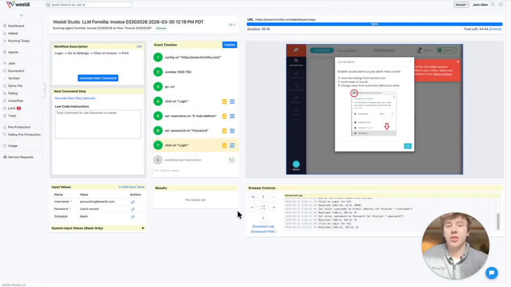Hey guys, this is Jack from the engineering team at Weeldi, and today I'm excited to share with you guys how to check on and edit input values in the new Weeldi Studio.